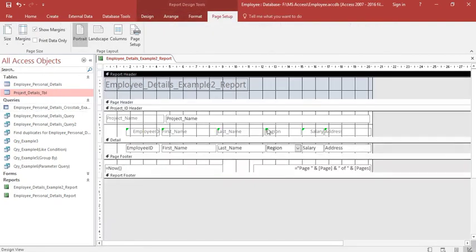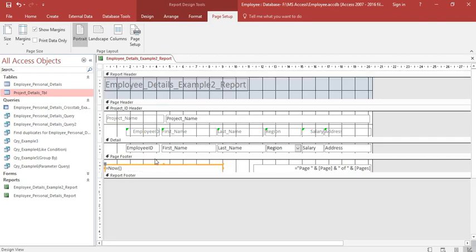Most of the time all the designing work we do in the design view section, and in the design view, as this is my group report, we can see report header, page header, project ID header, and then details, page footer and report footer section. And we already know that these two tables are related to each other, linked with each other, so that's why we are able to extract the information in the correct order in my group report.